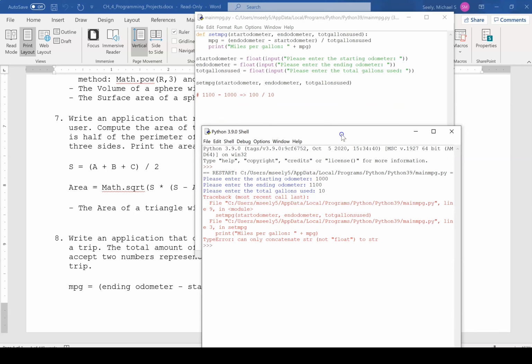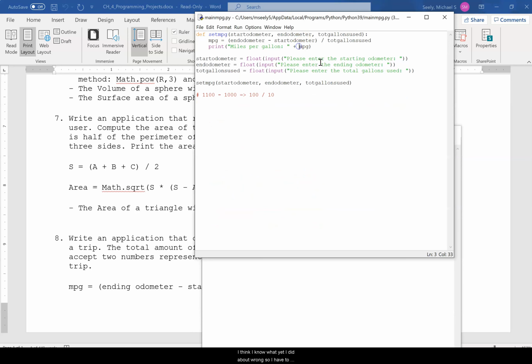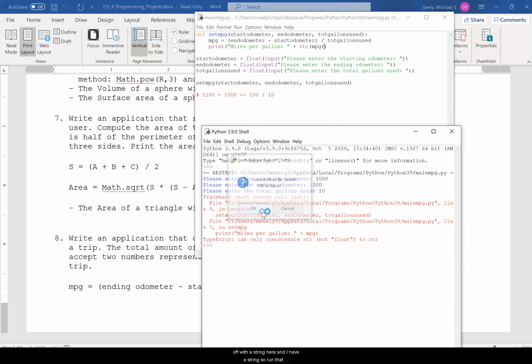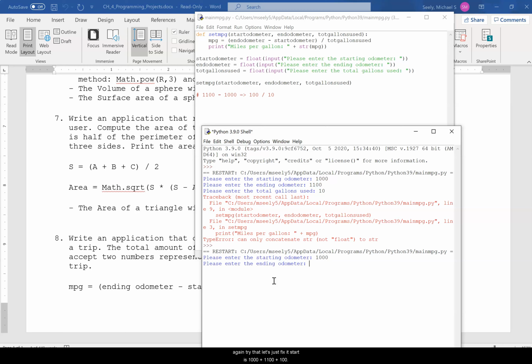I think I know it. Yep, I did that wrong. So I have to make miles per gallon a string because I start off with a string here and I have a string. So run that again. Let's try that. That should fix it. So start is 1,000. End is 1,100, and I used 100. What did I do wrong? Oh, I used 100. So 100 divided by 100 is 100, so I didn't do anything wrong.